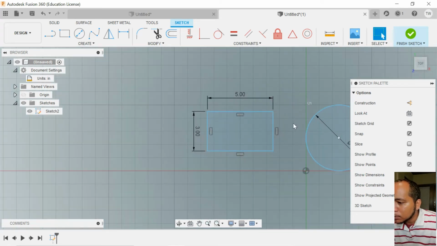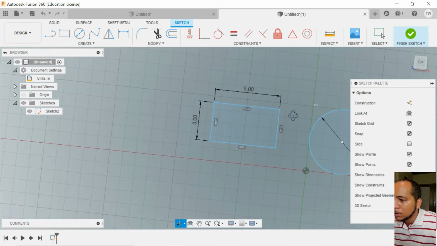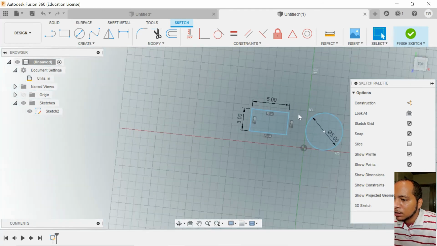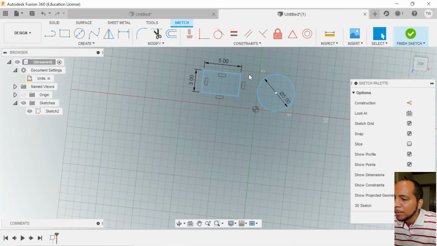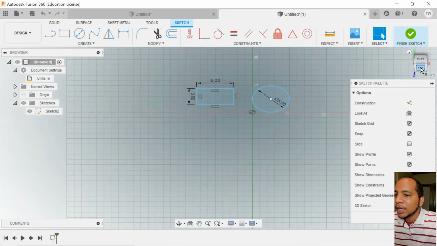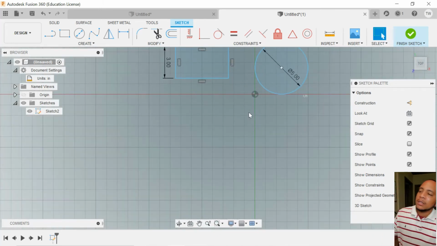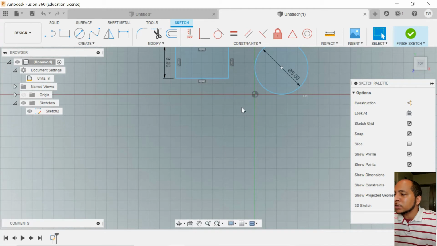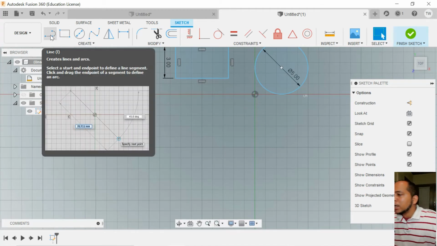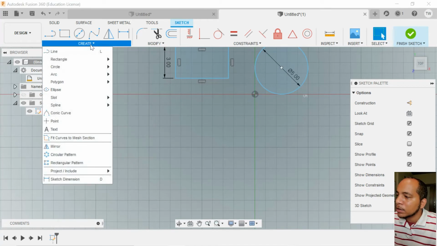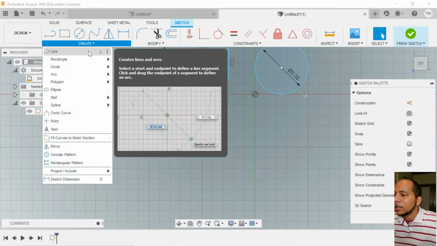Alrighty, moving on along. You gotta bear with me, my mouse is a little flicked, so go back to my top view. Alright, now I wanna create a line. This line I might draw a little something with it just to show you a little bit about the lines. So once again, you have your line. You can also go into create and line.